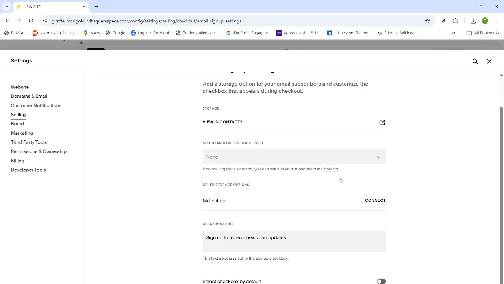Next, make sure the email sign-up option is enabled so an opt-in checkbox appears during checkout. Add clear, friendly copy that tells customers what they'll receive and how often. Transparency improves opt-in rates and keeps you compliant with email laws.